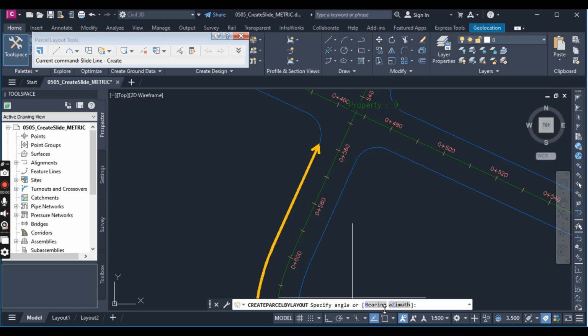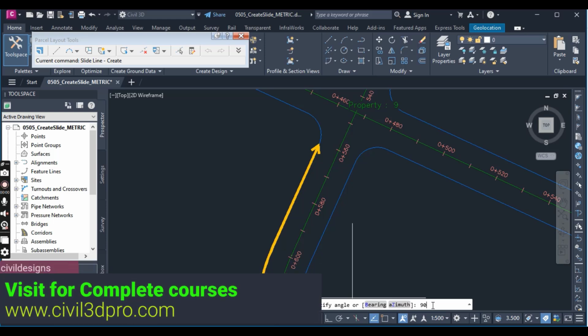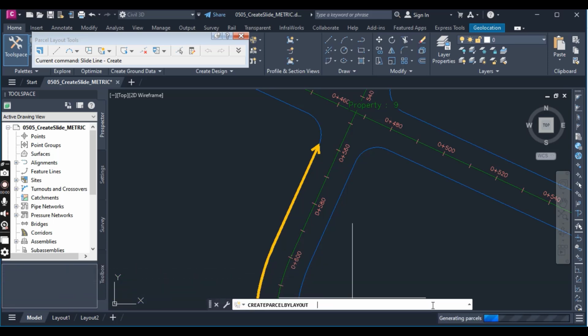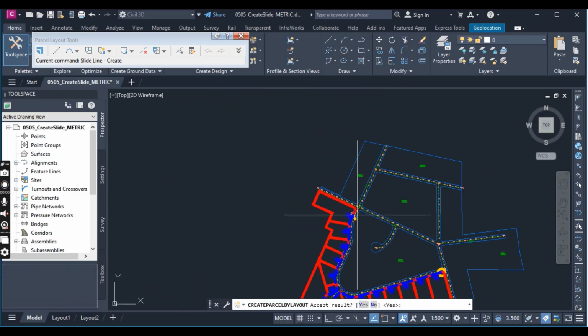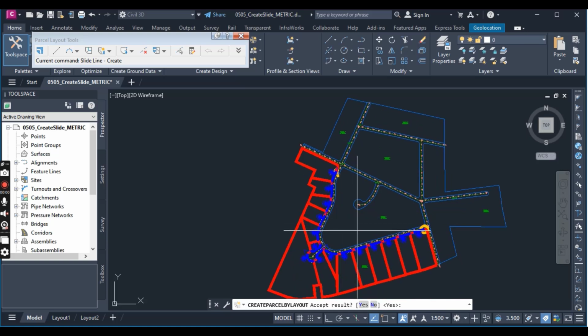At the specify angle or bearing prompt, you can write here 90 degrees. It depends on your design specification. For now it's 90 degrees in my specification, so I want to create with 90 degrees. Just press enter. Notice the preview of the parcel. At the accept result prompt, just press yes or press enter to accept the default.